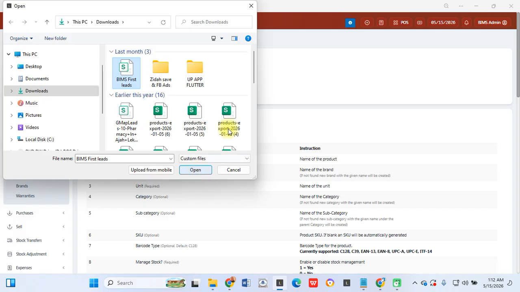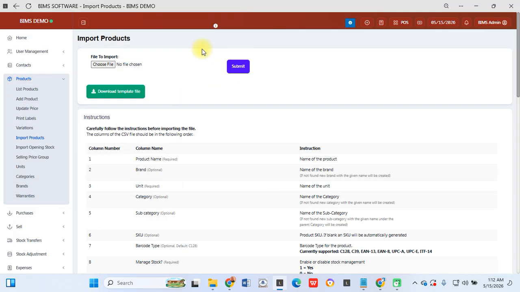You immediately click on open, it will upload to the software. It will be showing you right here that it has uploaded. Then you now click on submit. Once you click on submit, it means all your products you have uploaded in bulk without doing it one after the other. Do you get the point? So that is that.